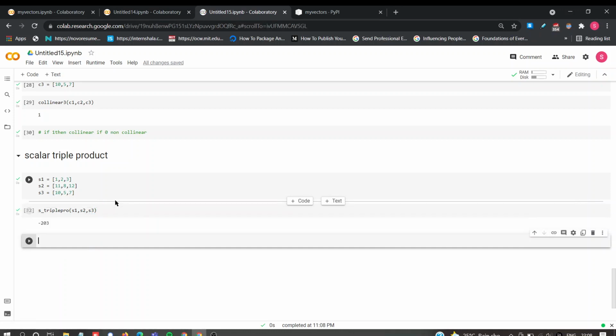Depending on this, the answer is minus 203. I know it's very hard to believe, but take it from me. You put these three vector coordinates in and solve it using the formula, and this is the answer you really get, minus 203.